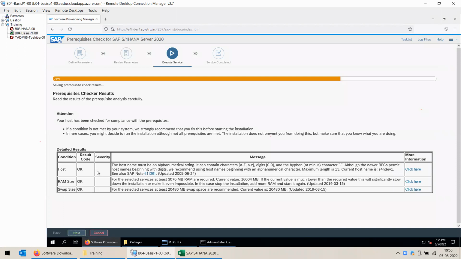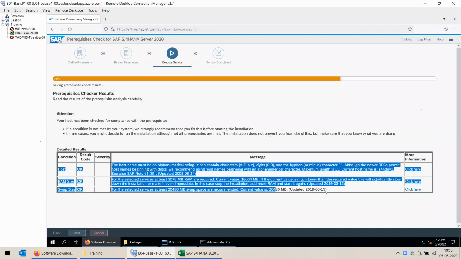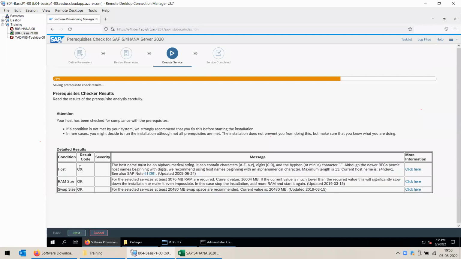Okay, so if you see over here, all the conditions have been met. There is no error. As you can see, all the result codes are okay. You can see the host name must be an alphanumeric string. It can contain A to Z. These are all the conditions for the host name. The maximum length should be 13 characters. It can only contain a hyphen, a minus. It can be alphanumeric, alphabets and numbers, and among special characters it can only contain a minus. So we have met all the conditions for the host name.